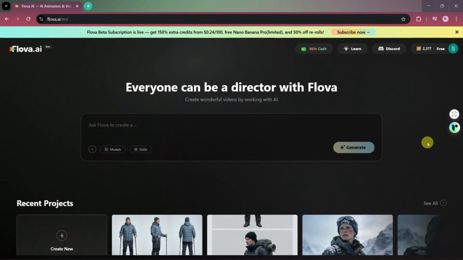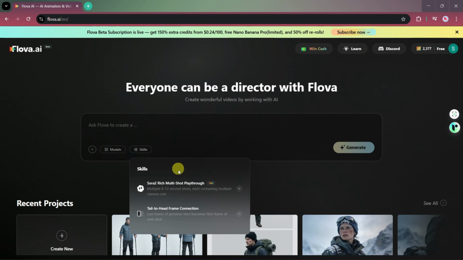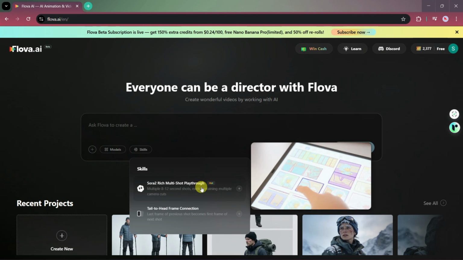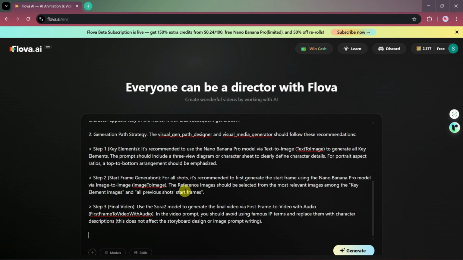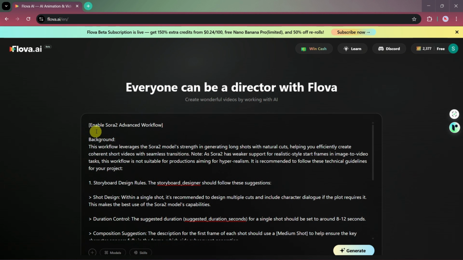So now, let's move on to the next part. At the beginning of the video, we talked about the Skills feature. Now it's time to actually use one of these skill options to create a video. Let's go to the Skills section. From here, we'll select Sora 2 Multi-Shot Playthrough. Once we click on it, you'll see a structured prompt appear on the screen.